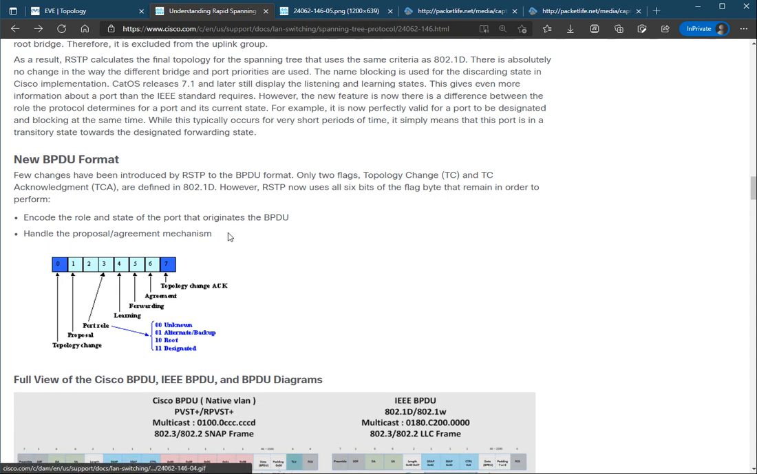तो गाइज ये BPDU में ये जो 8 बिट्स का फ्लैग बाइट होता है उसमें सिर्फ दो बिट्स यूज़ होते हैं. वन इज़ फॉर टोपोलॉजी चेंज एंड अदर इज़ फॉर टोपोलॉजी चेंज नोटिफिकेशन एक्नॉलेजमेंट. ये बीच वाले बिट्स STP में यूज़ नहीं होते हैं, राइट. So these are used by RSTP. So these are the purposes for which RSTP uses these 6 bits.